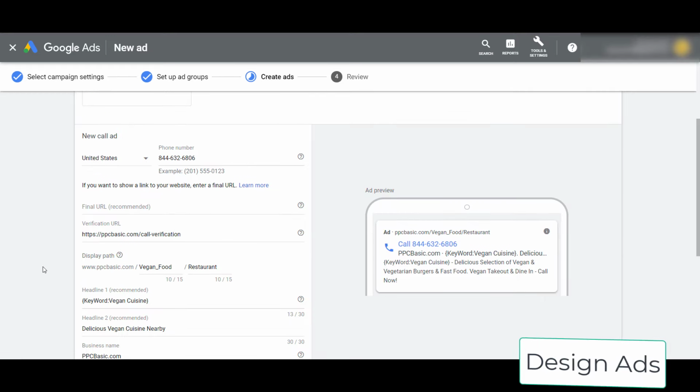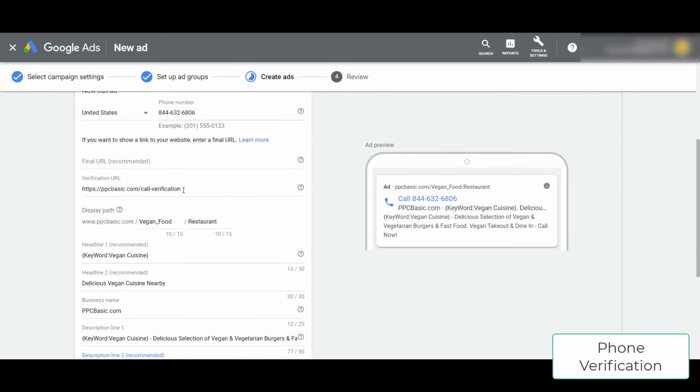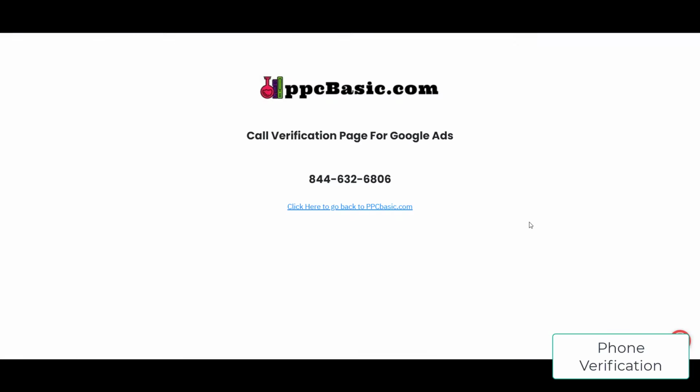So we're going to go ahead, and now we're going to cover what is the call verification page. So if we go to this link, ppcbasic.com/call-verification, you can see that it's a very, very basic page.